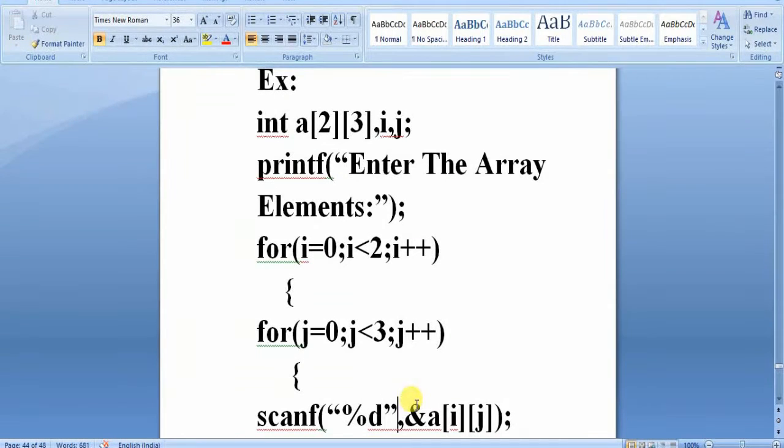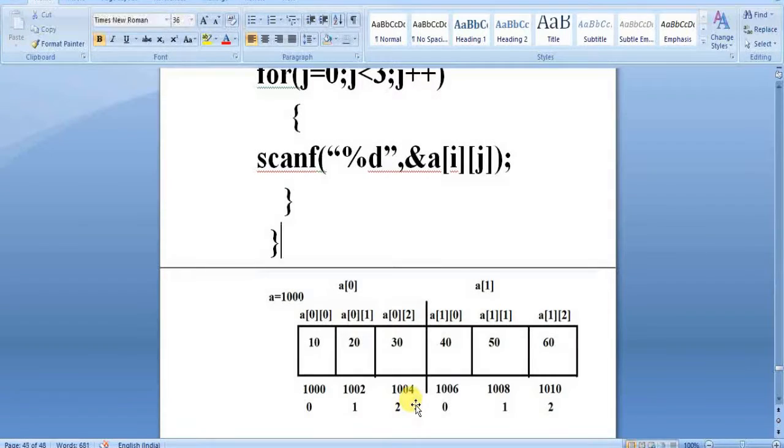0. Scanf reads another integer value stored in the address of [1][0]. Then again j plus plus, reads another value stored in the address of [1][1]. Then again j plus plus is 2, less than 3, reads another integer value stored in the address of [1][2]. Then j plus plus is 3, less than 3 condition false, i plus plus is 2, less than 2 condition false, and we come out from the j and i loops.